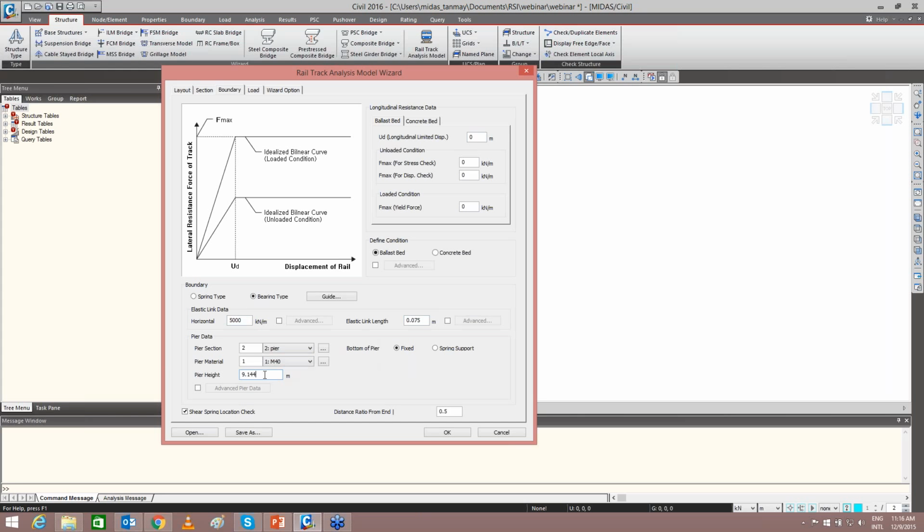The height of the pier can be altered. Now, these properties for the ballast bed or the concrete bed have been defined as per UIC 774-3R. So let's say for longitudinal displacement limit 8 millimeter, the stiffness for unloaded condition 25, and for the loaded condition 50.